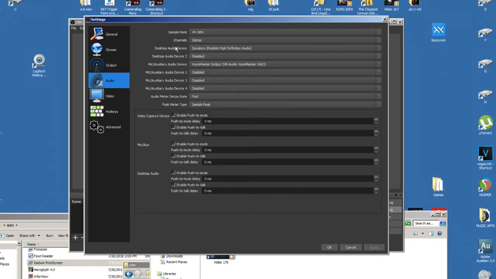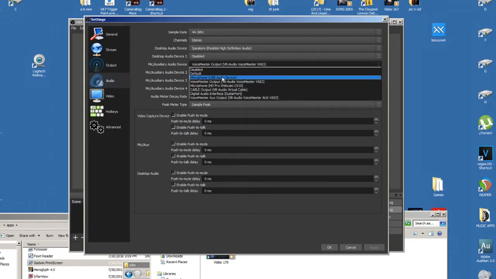Now, for the audio device, there's two options that I use. I use my speakers for the first channel. For the desktop audio, I set it to my speakers. So whatever would normally come out of my speakers is going to be recorded on this video. I also wanted it to capture my microphone, so when I talk, you can change it to just go to the regular mic.